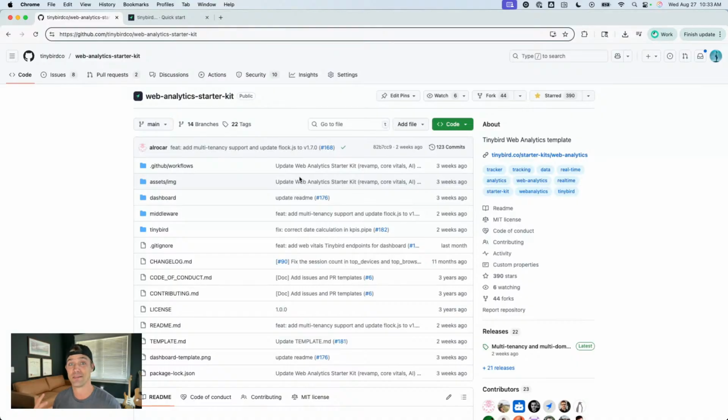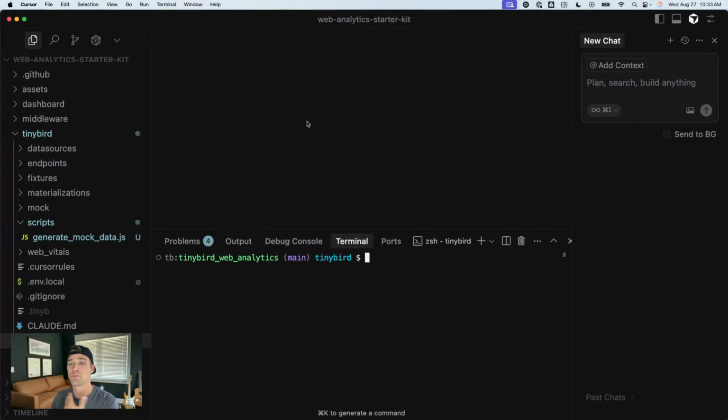It's a great analytics starter kit. If you just want to monitor the analytics on your website, you can deploy it in like a minute. That's great. But today we're going to focus on cross-dimensional filtering, and let's jump in. I'm going to pull up Cursor here. I've already cloned this in.